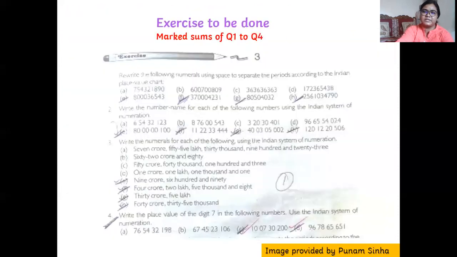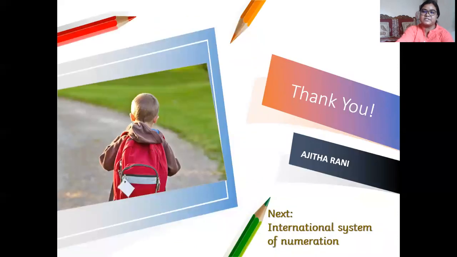This is all about the Indian place value system. In the next section, we will be learning about the international system of numeration.